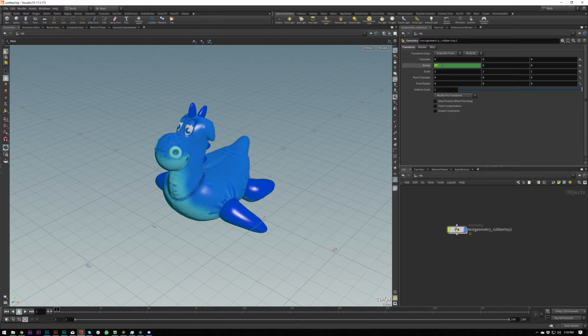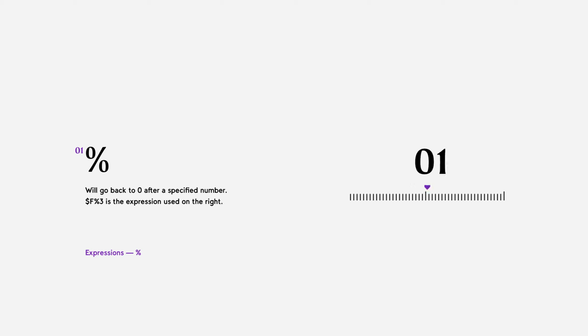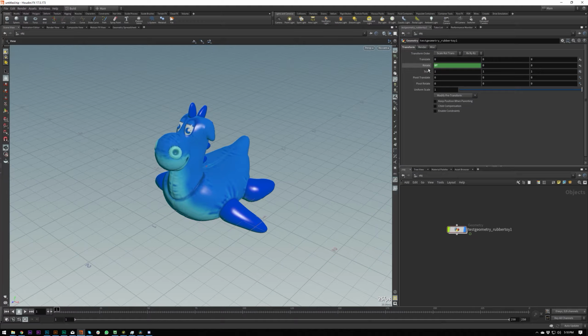So now let's move on to looping. This can be useful if you've got expressions, because you can use this inside of VEX, which I've done a few times to basically loop or remap a range that's going to be consistent. So for rotation, you can set it so that at 360 it goes back to 0, and then continues over and over.